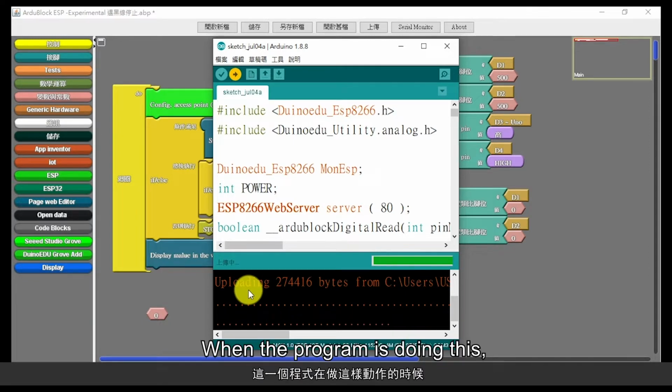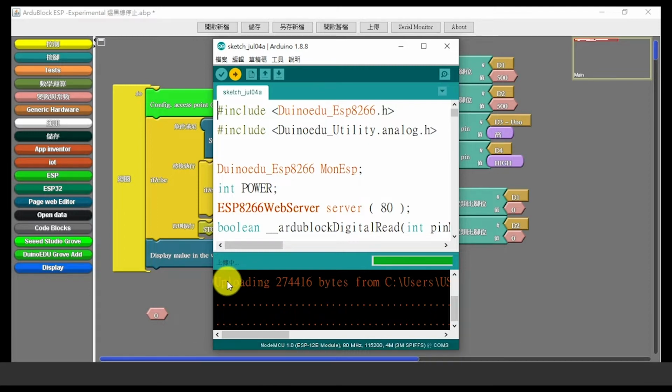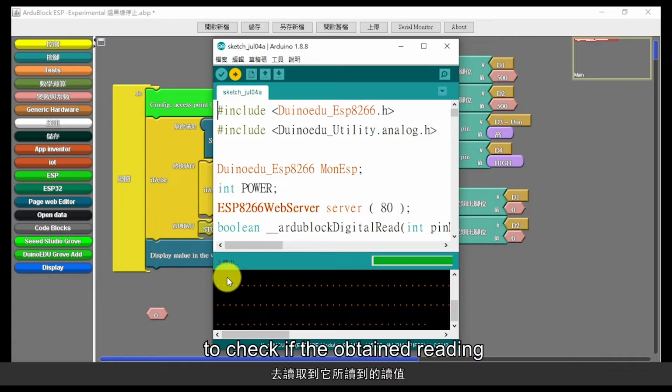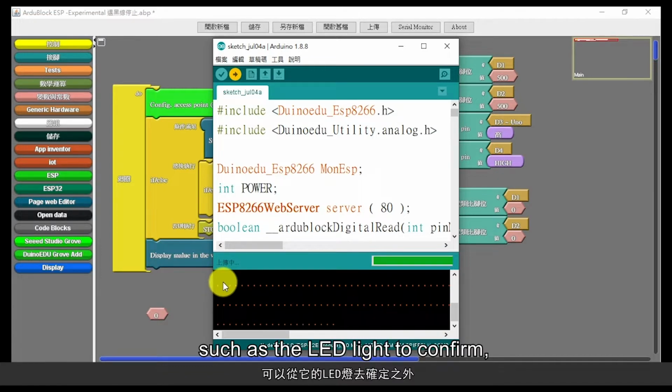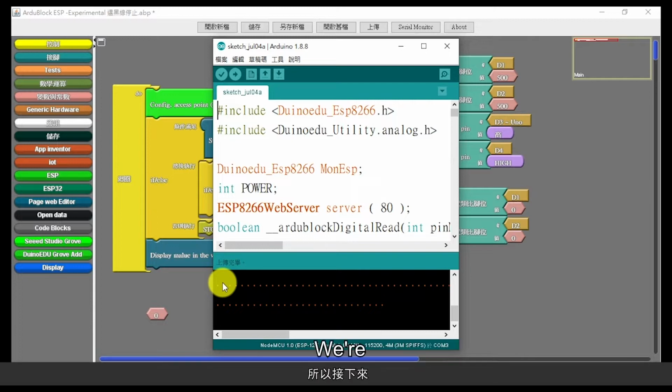When the program is doing this, it doesn't interfere with the original function. But we can use this mode to check if the obtained reading is as expected. In addition to using the hardware, such as the LED light to confirm, we can also ask the program to send the data back. Going to operate this part next.